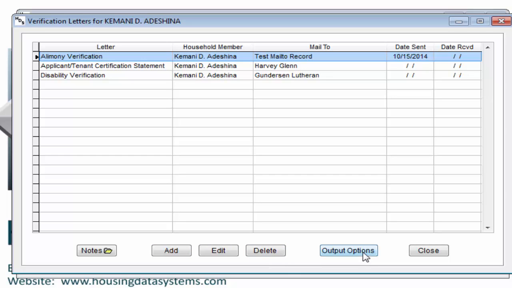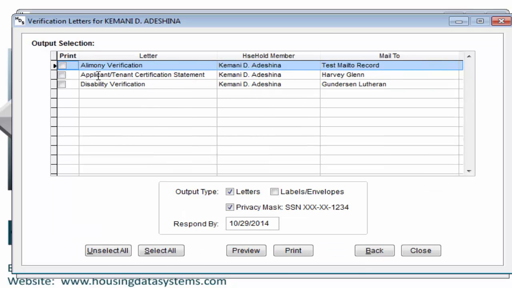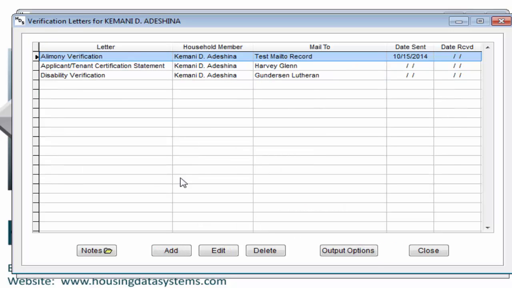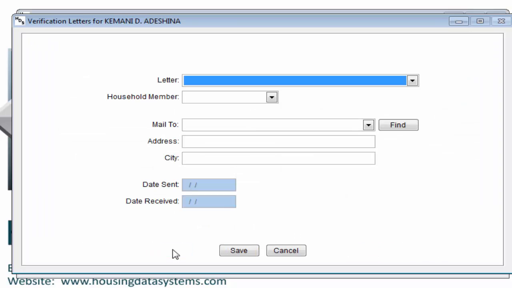By selecting output options, you'll get to a screen where you have your list of letters displayed, and you can choose which letters you do or don't want to print. To start out, we're going to add a new verification letter.